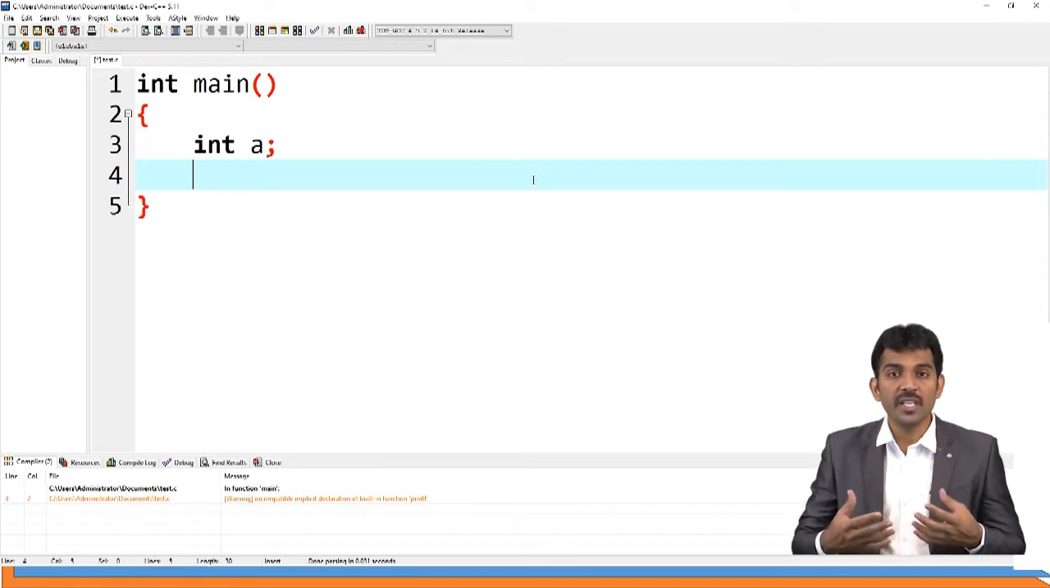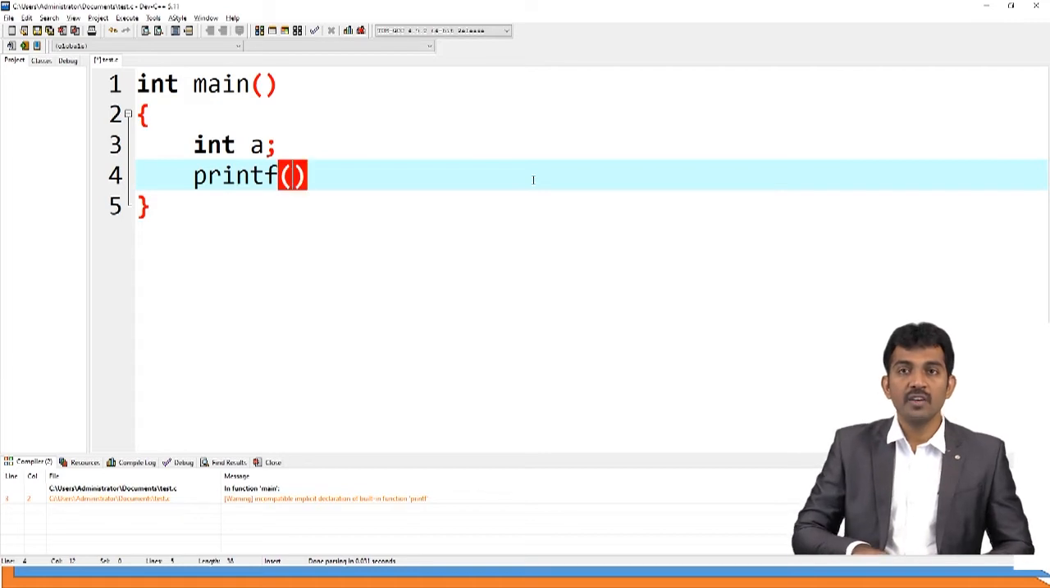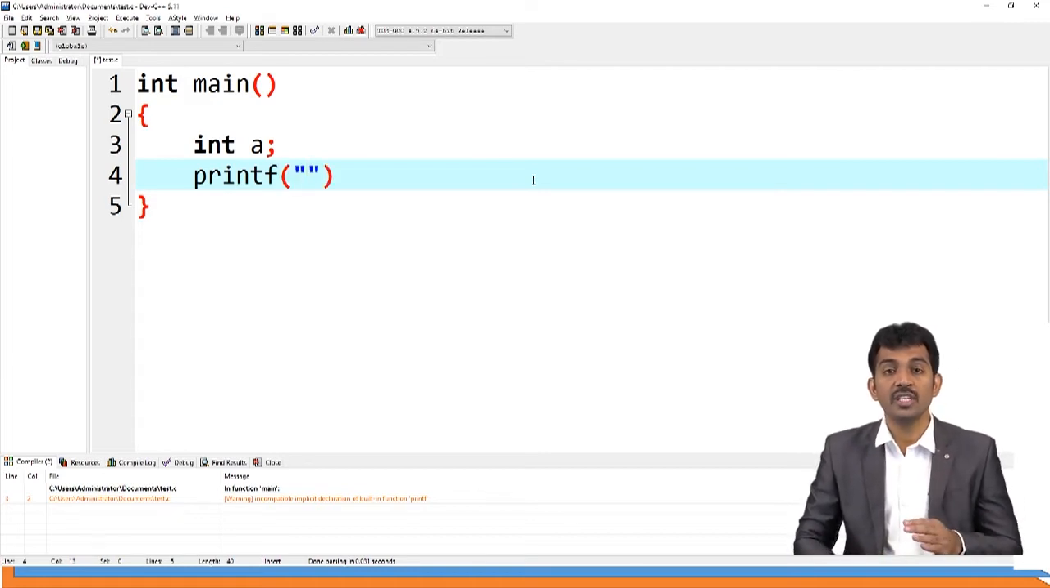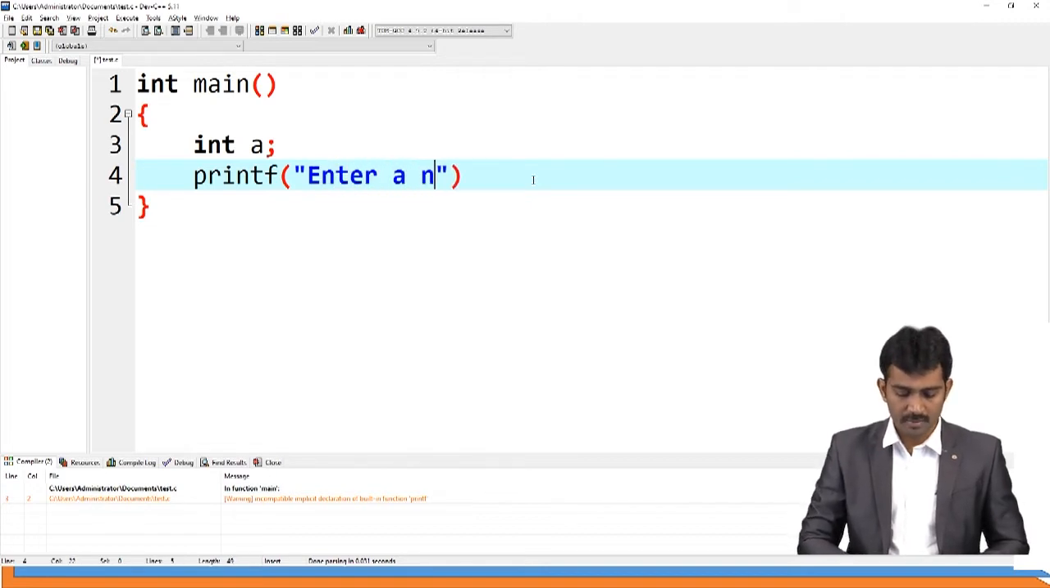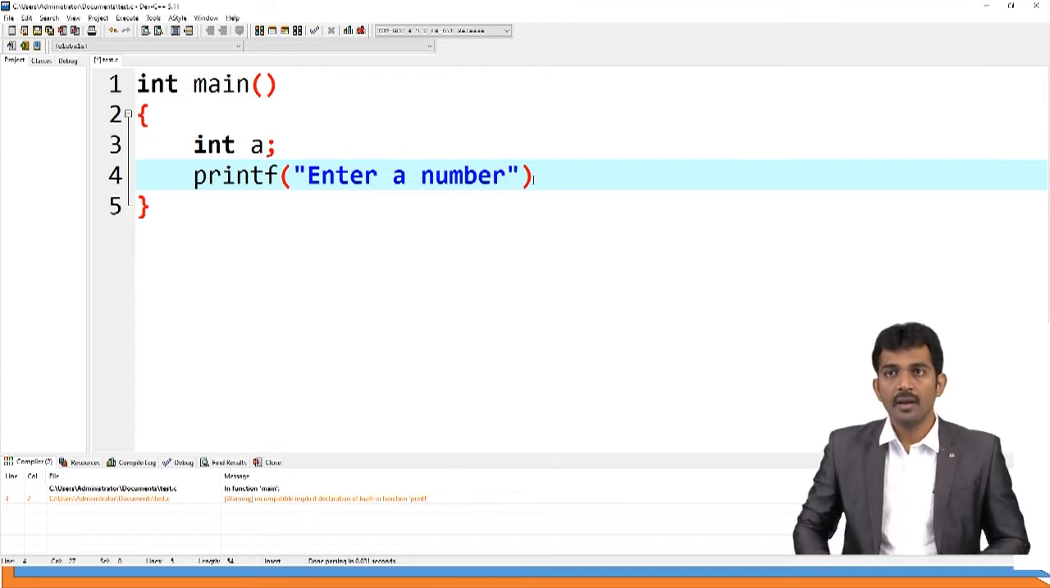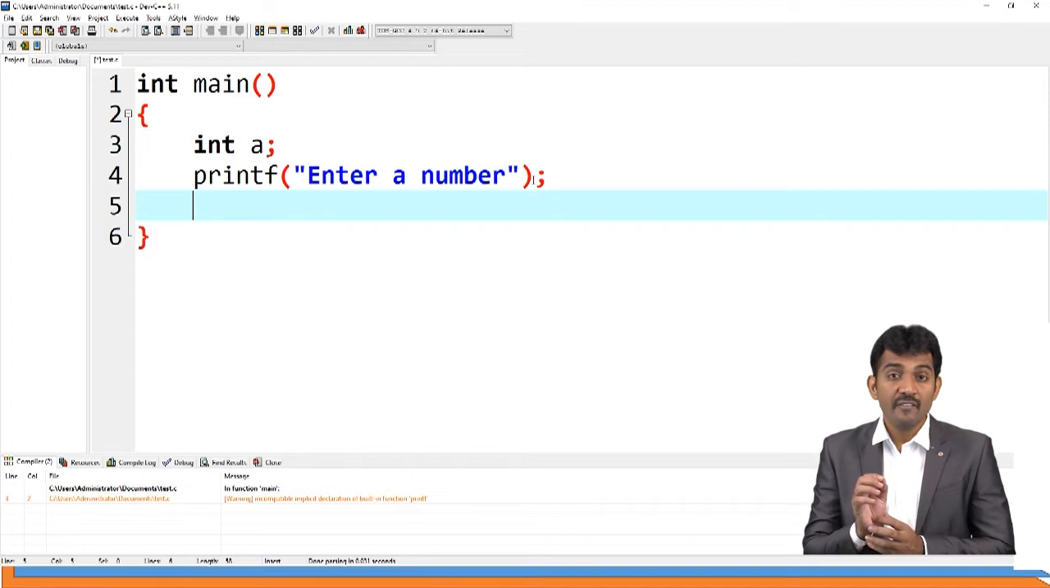We're going to print one message. When you're going to print a message, you should use printf. Printf is a statement. By using printf, you're going to tell in the console, yes, you read a number. See, enter a number, and it ends with semicolon. Now, the message is displayed, enter a number. After that, please remember, every point you should understand before going to write.